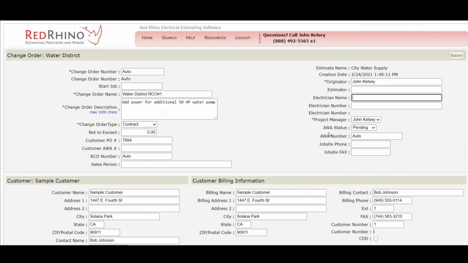Now, the AWA status means the work order status is pending. Now, if I submitted this price and got it approved, there's another place where I would set it at approved. But for now, it's just pending because I haven't gotten approval for it yet. Okay, and it says AWA number is going to auto-populate. Now, if I know the job site phone number, I type that in here, and the job site fax also.